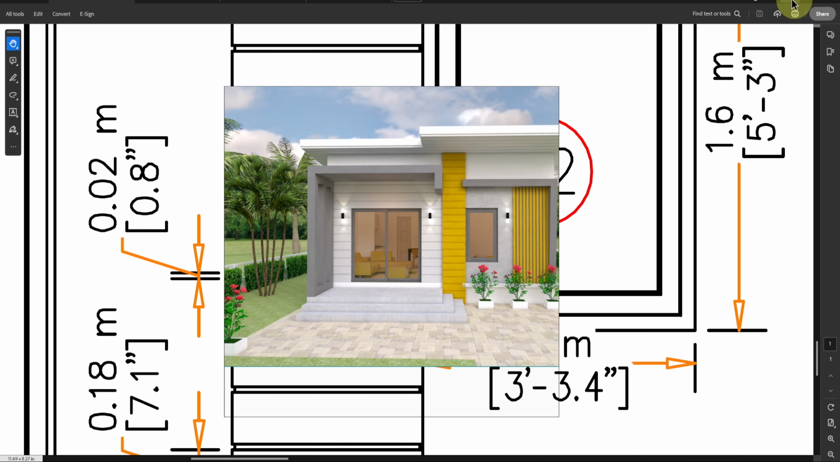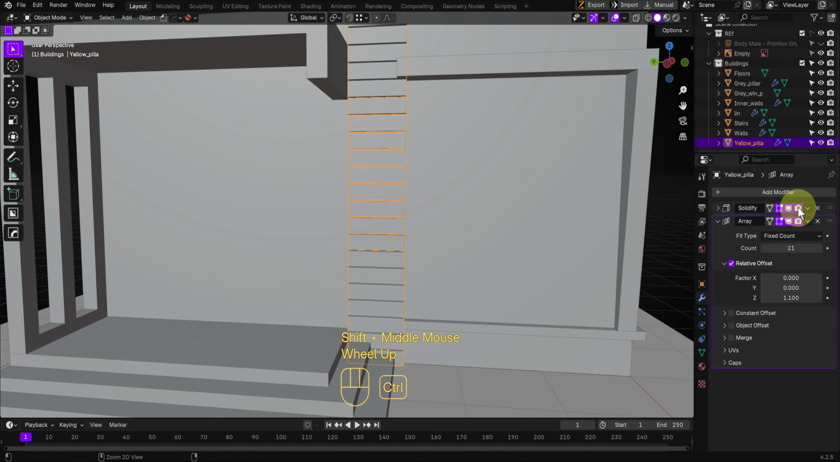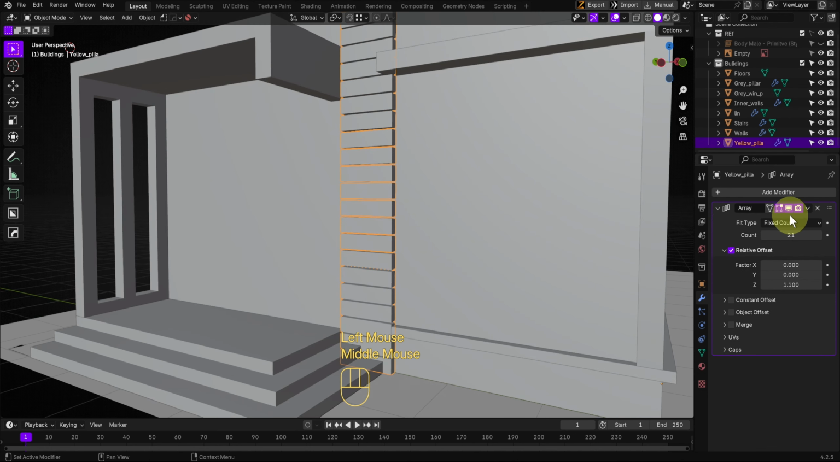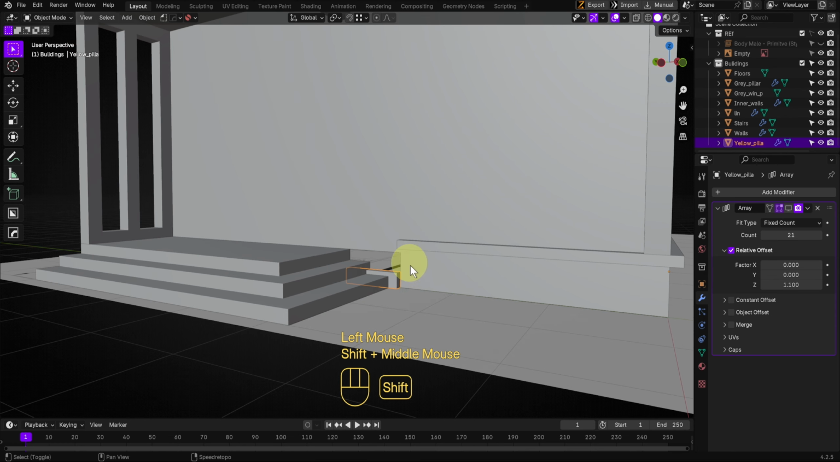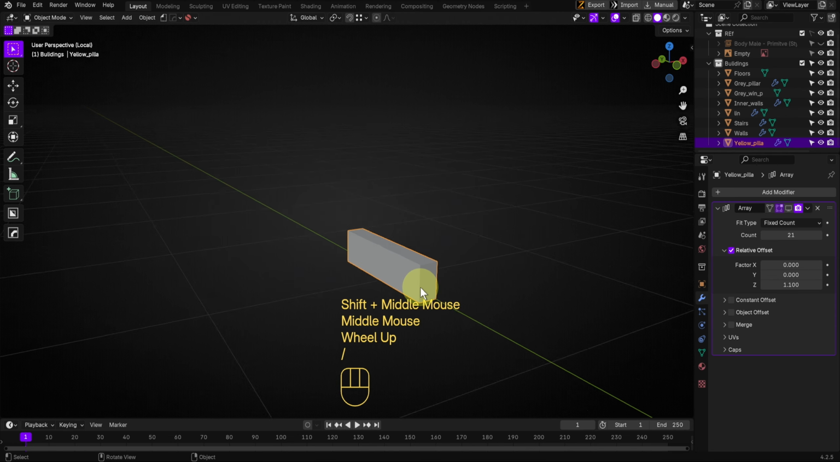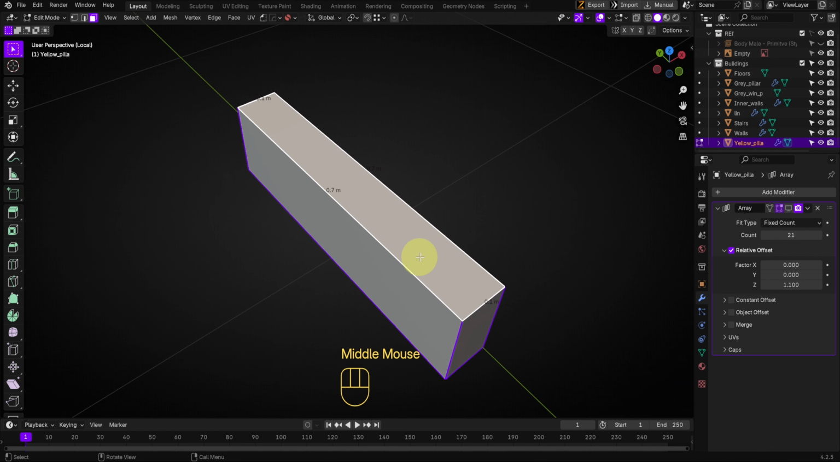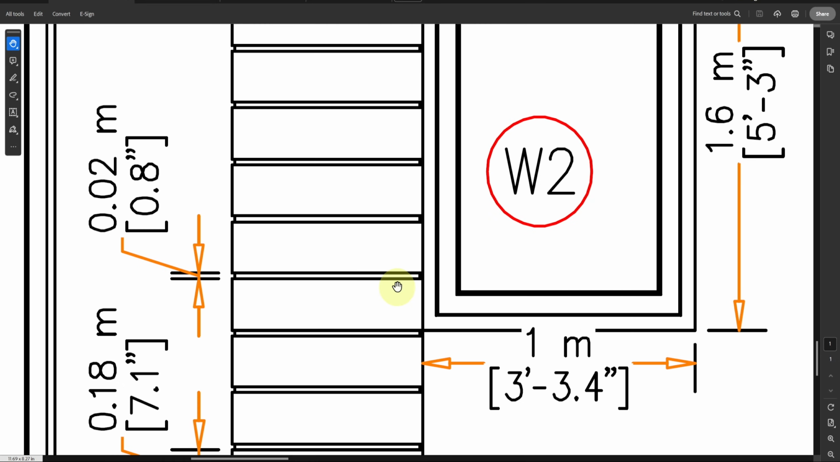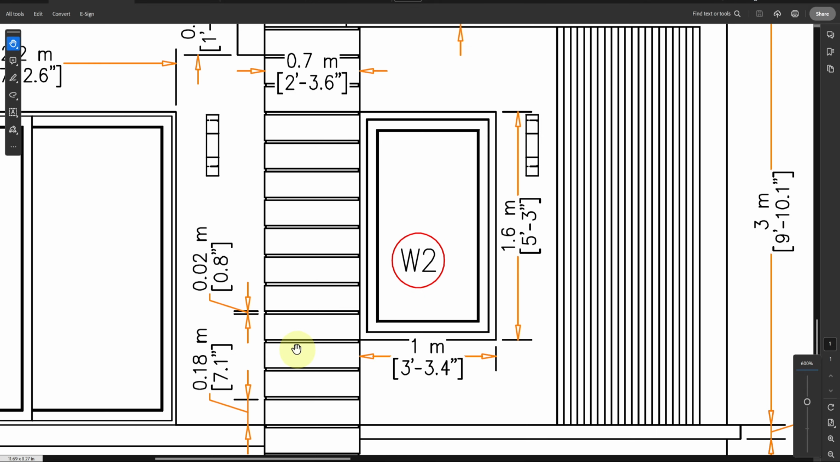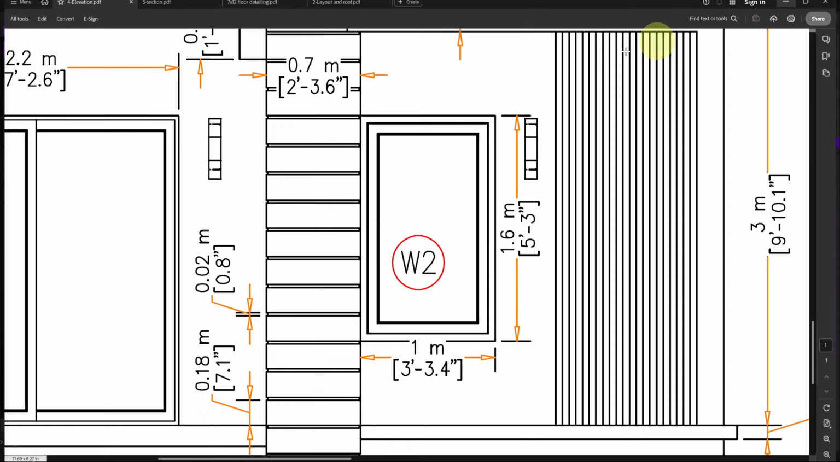So what I did was apply the solidify modifier. Make sure you're in object mode. So I will apply the solidify modifier, and then let's just hide the array modifier for now. While it is selected, I'll go to face select mode in edit mode, and the dimension they gave us, this is 0.2, right? Rather 0.02.